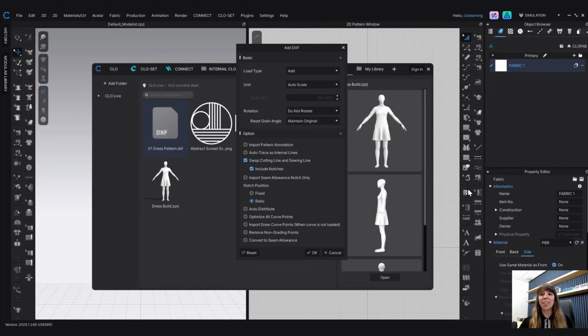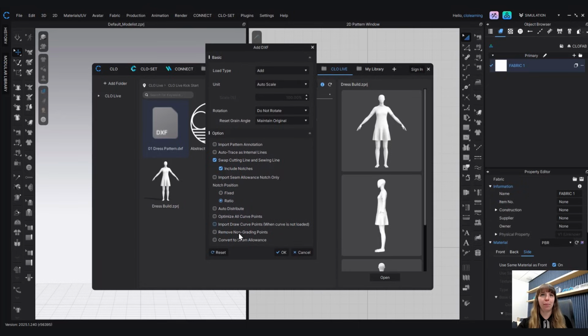Okay, so once we actually have our Add DXF pop-up, this is where we're going to have a lot of different options. So don't get too overwhelmed right off the bat. It's your first CLO project. But here we have our load type. It is set to add, which means if we did have things already open in our CLO file, our project would be added to whatever is currently existing.